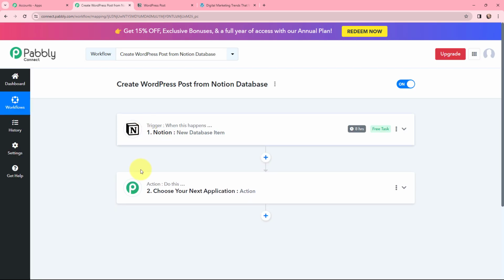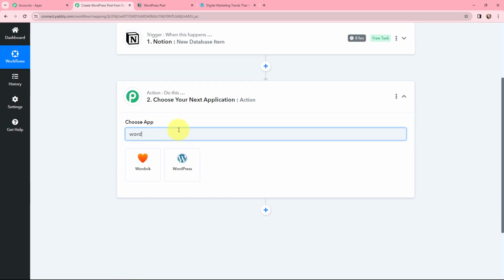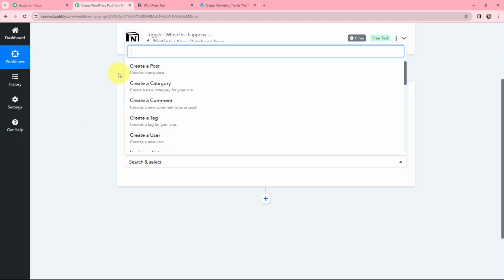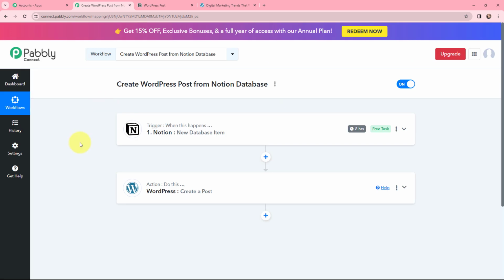So now moving to my action window, as I want to create a WordPress post, so here WordPress will be my action application, here it is. And now the action event will be to create a new post. So here, as you can see that I have selected my action application and the action event along with my trigger application and the trigger event. So my objective is to create a WordPress post from Notion database.